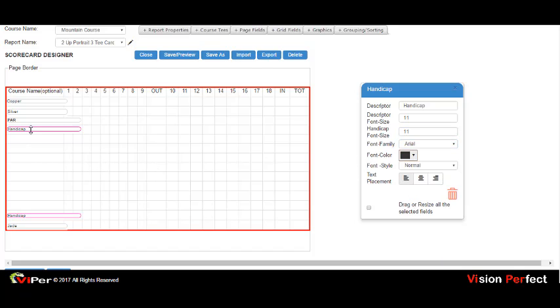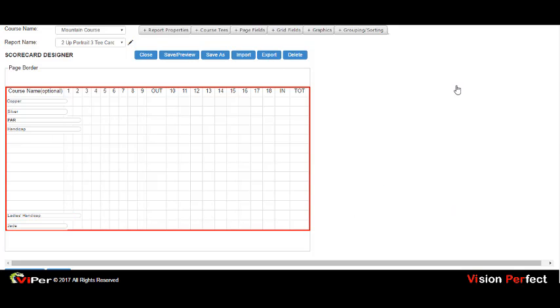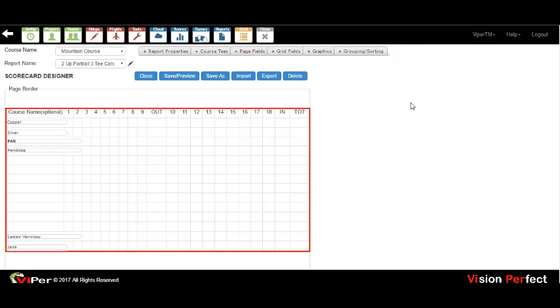And then I need to select them one at a time to change the descriptor. This is going to be men's handicap, and we'll make this ladies handicap. And now I've got the whole pars and handicaps and the T's added.